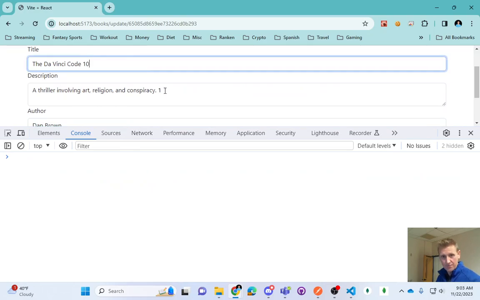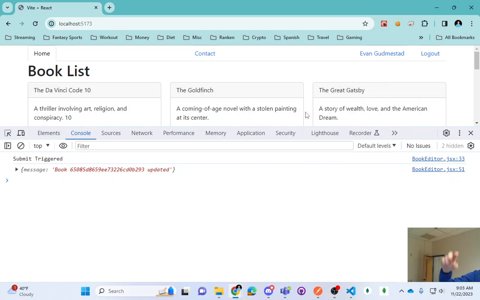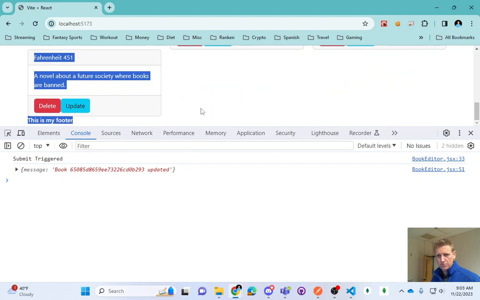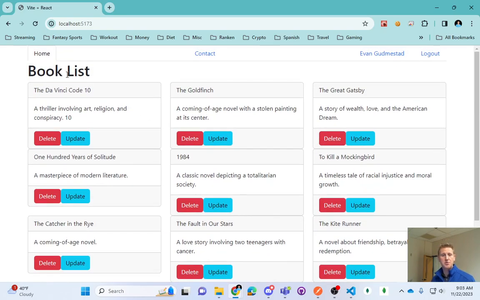Yay, book updated. And if you don't want that to say book jibber jabber updated, you can refactor your backend to send a book title. Alrighty, so that's how we're going to update a book.